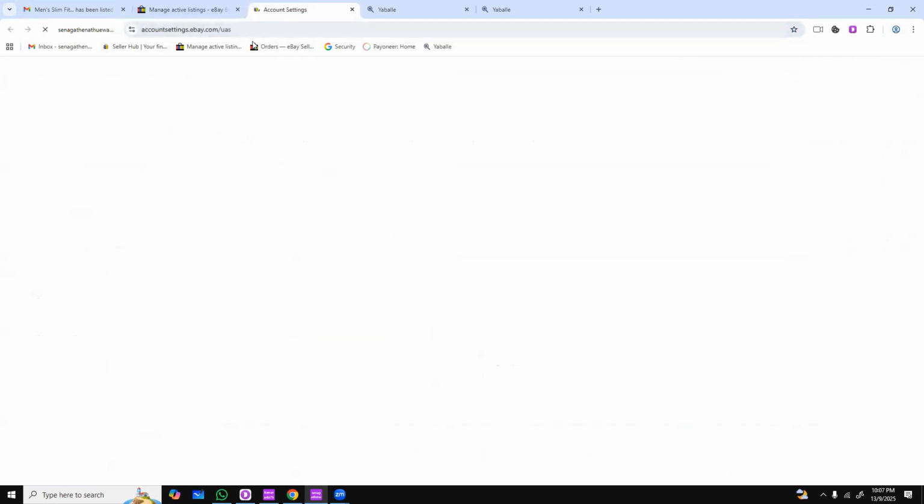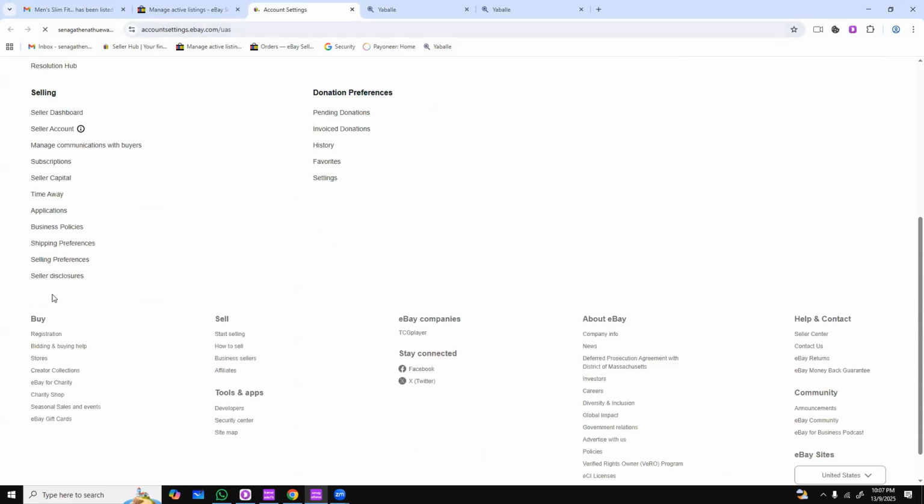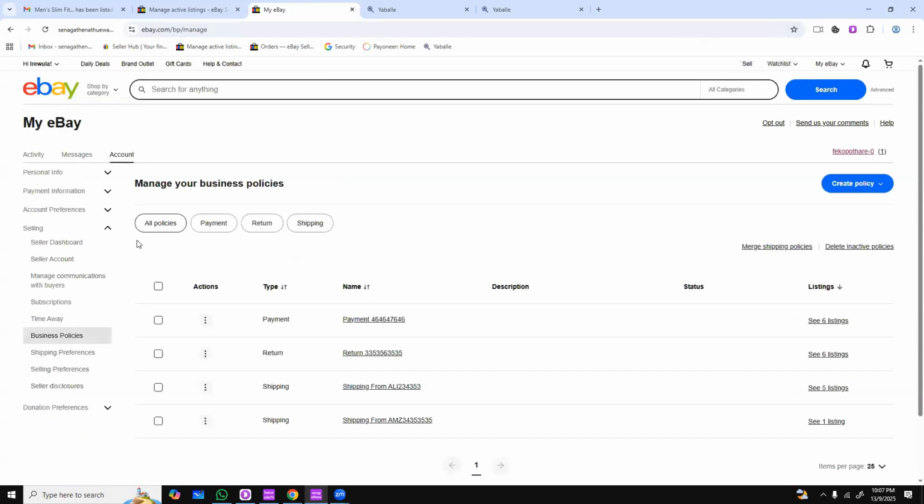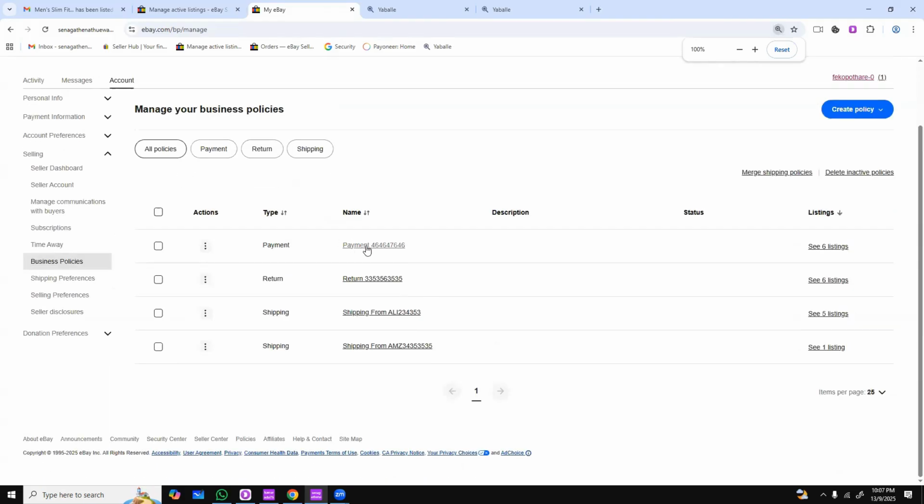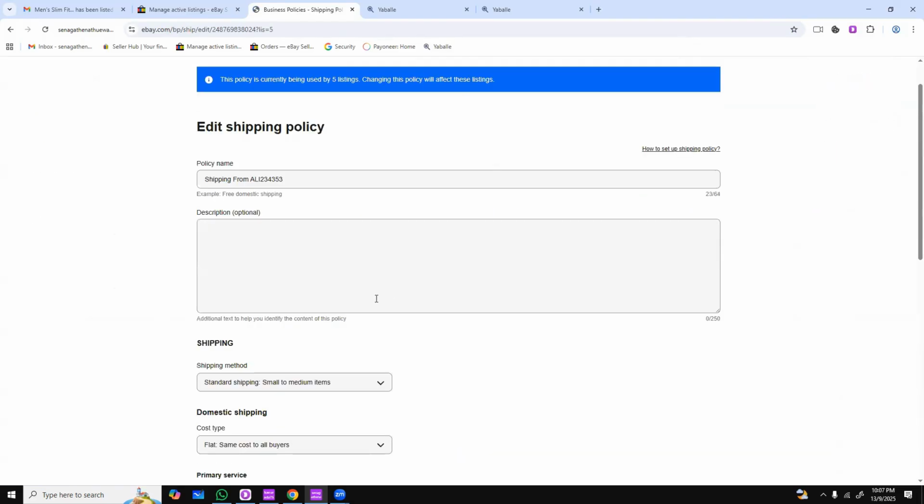To list products from AliExpress, your eBay account needs to be set up with the correct account settings. Go to account settings and set up a business policy. You need to create a business policy to manage your sales efficiently. Go to business policy here, click on business policy and create the following. First, create a payment policy, then a return policy, and then a shipping policy.